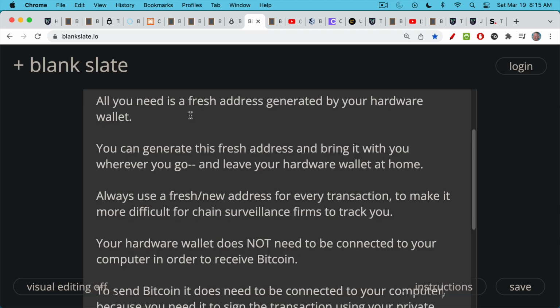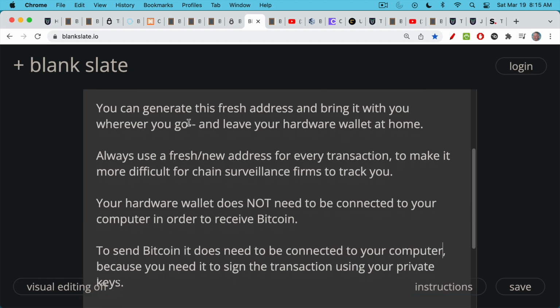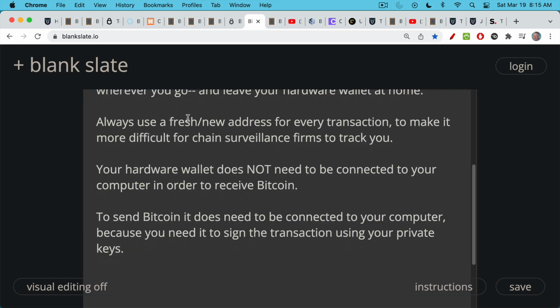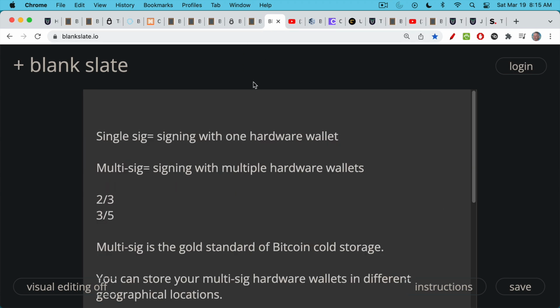Your hardware wallet does not need to be connected to your computer in order to receive Bitcoin, but to send Bitcoin, it does need to be connected to your computer because you need to sign the transaction using your private key. So it's important to distinguish between receiving Bitcoin, where you just need an address, and sending Bitcoin, where you actually have to sign using your private keys. In that case, you will need to have a hardware wallet in your possession, or at least your 12-word recovery seed in order to do the signature. In this lecture, we've been mostly just talking about single-sig, single signature, which is signing with one hardware wallet.